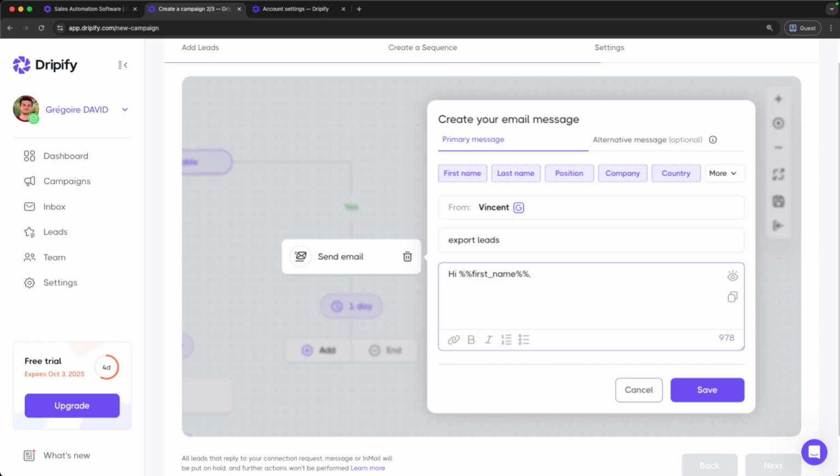It's not the best message when you send a cold email, but for this tutorial, it's perfect. If you want to format your text, you can click here. So for example, bold, italic, and you have much more. I don't recommend you to attach a file to your cold email because you will have some deliverability problems. So really don't attach a file, it's very important.